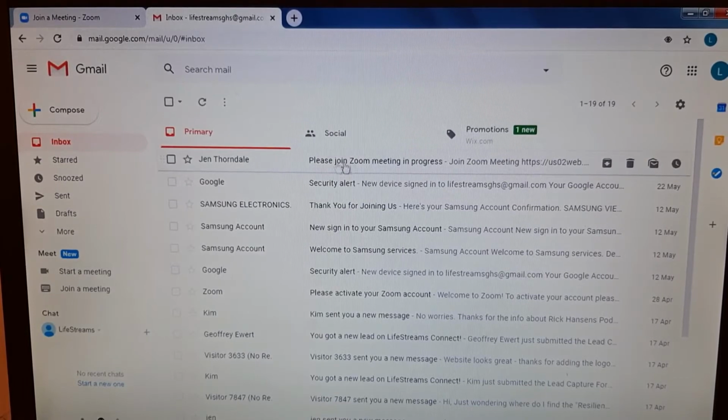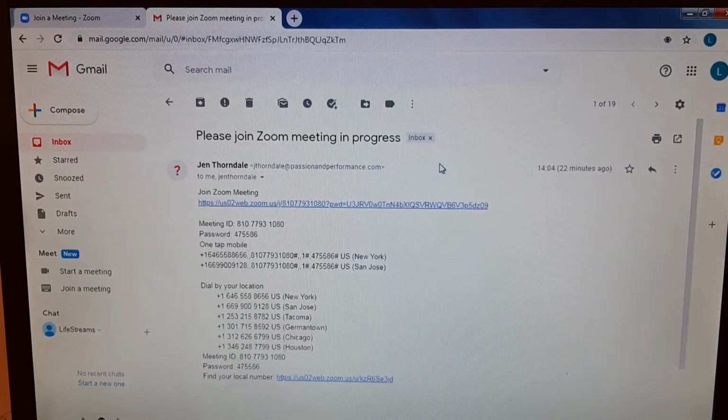that I was emailed. So here we can see, please join our Zoom meeting in progress. You might also get invited to a future meeting if somebody scheduled something in advance. Now, the way that a meeting invitation appears to you might be very different depending on how the staff member sending it to you set it up.